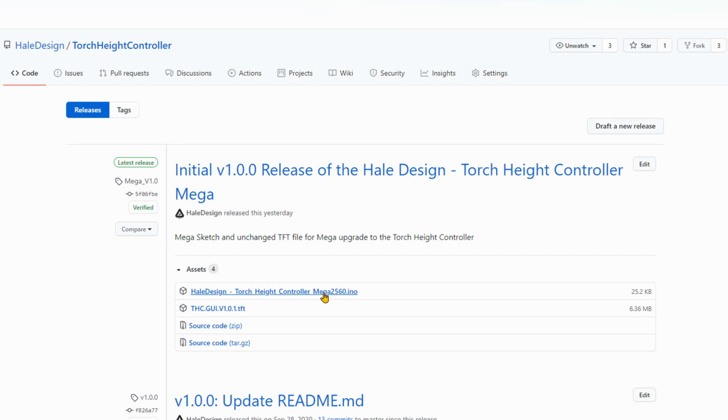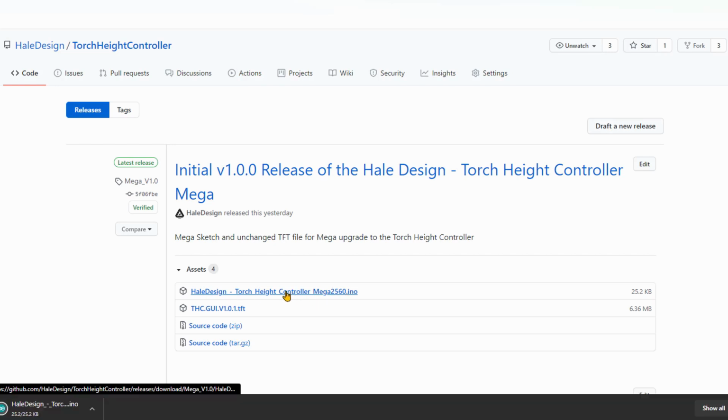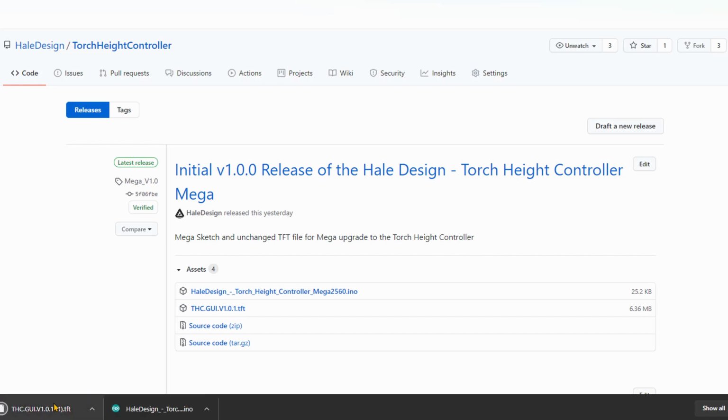We're going to click on this file here and download it. It should show up as a download, as well as the THC graphic user interface. And this is for loading onto the screen. We'll download that. Oh, already downloaded it before. Okay, so that's kind of the first step. Close this out.